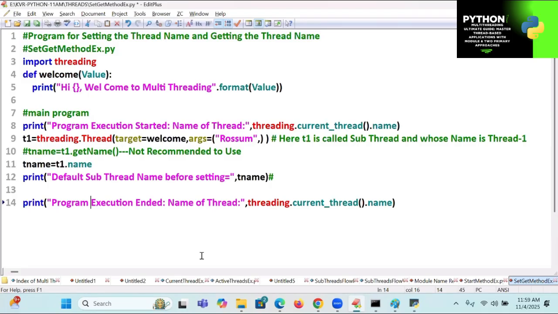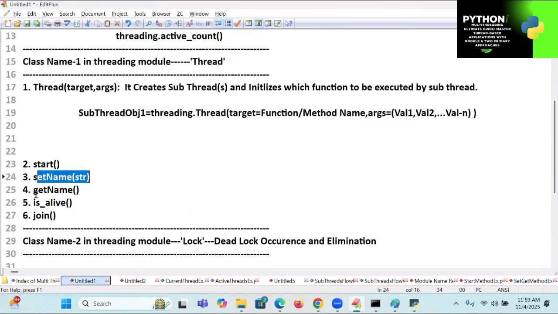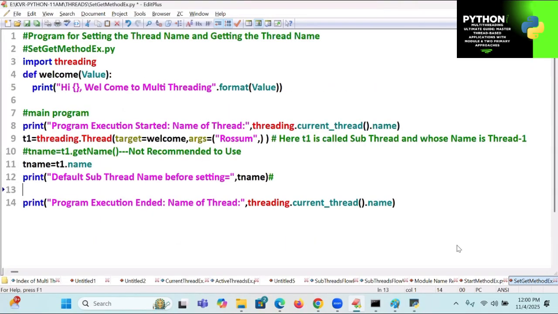How do you set the name of the thread? There are two methods: set and get. Set means changing the value of the object. Get means getting the value from the object. They are called setters and getters, in the old Java terminology. So how do you do those setters and getters here?